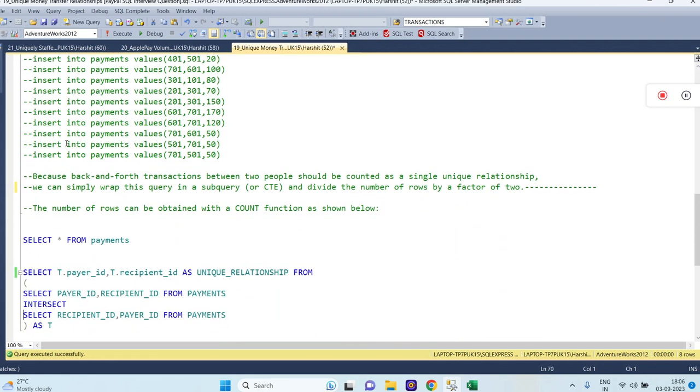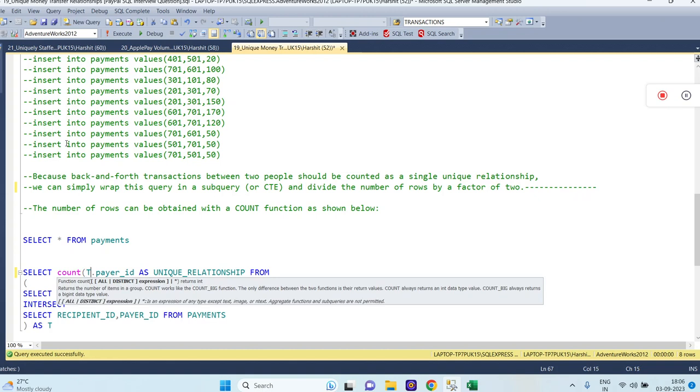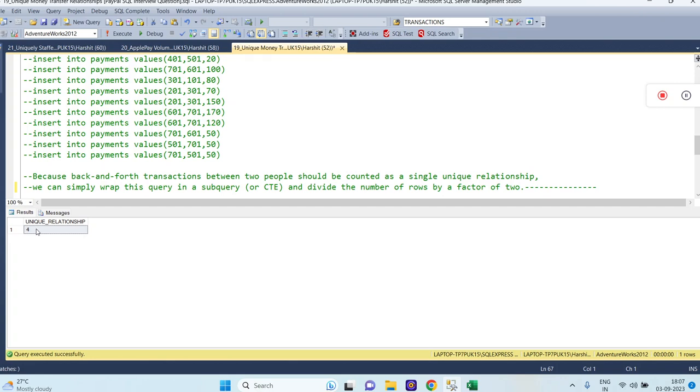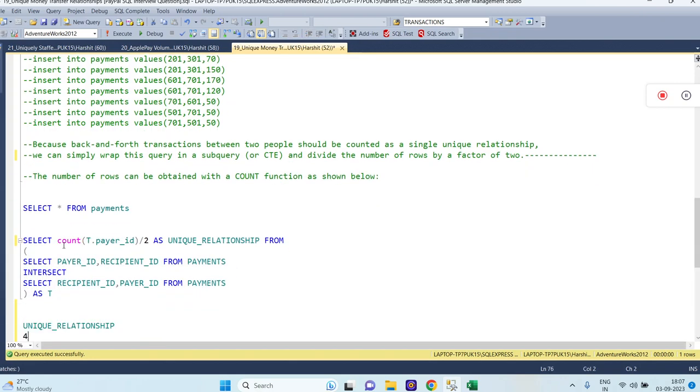So now at the end, we require the count of payer ID divided by a factor of 2. So this will be the unique relationship. We can say that.